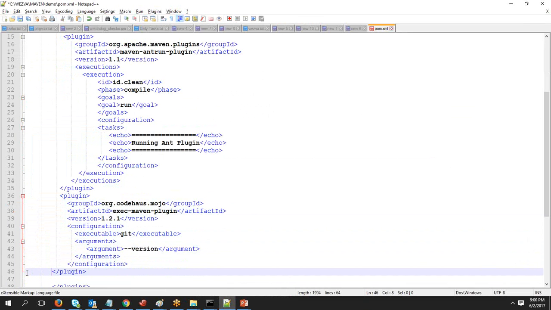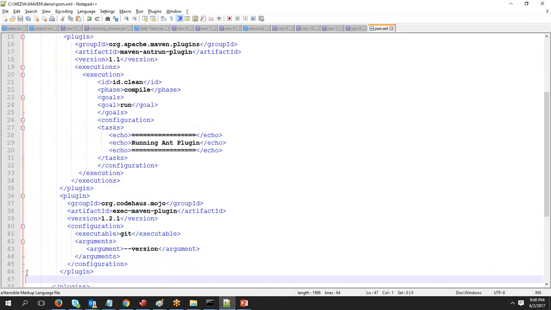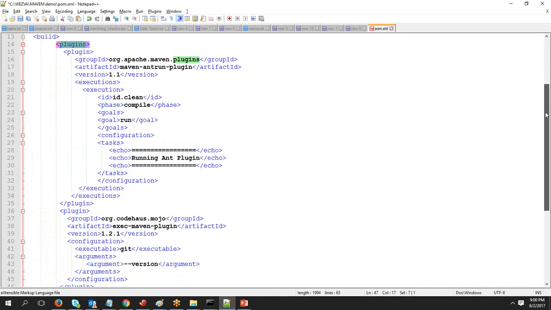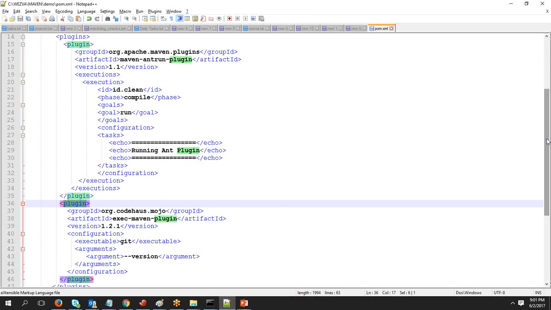Okay, so now you can see I have plugins, and inside the plugins I'm basically trying to define two plugins, where each plugin is defined under the plugin tag. So there is one plugin and there is another plugin that I have defined now. Okay, so this is what I have done. So let's try to understand what I have given. Any details about this plugin I will give within this plugin tag.